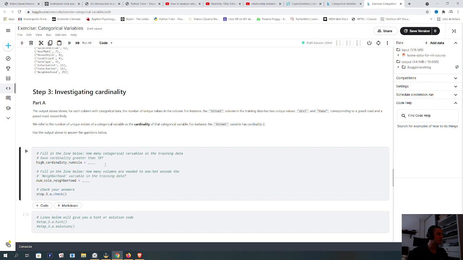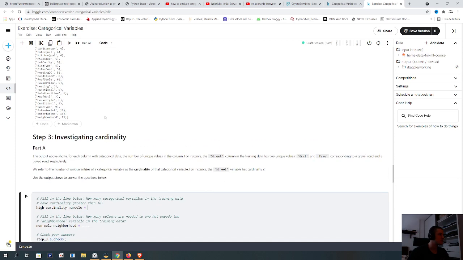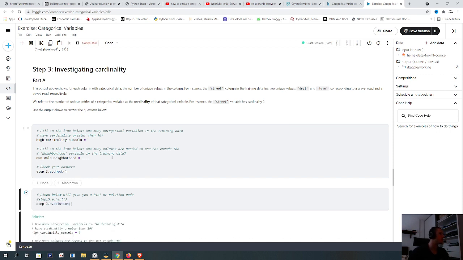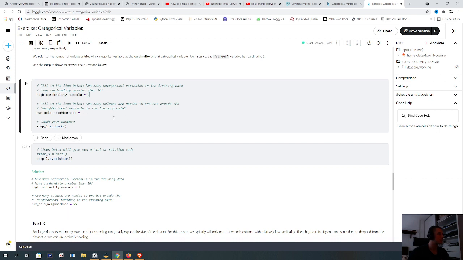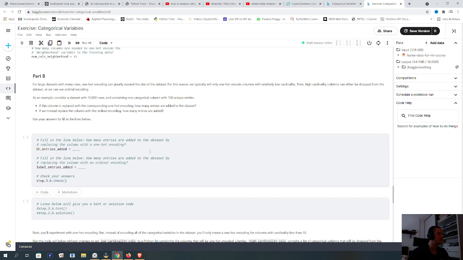In the line below, how many categorical variables in the training data have cardinality greater than 10? So I'm not sure if I'm supposed to. I think I'm just supposed to count here. But maybe there's a way to code this. I can just create a loop and then use the filter, but I think I'm gonna look at the solution because they just want me to count. And I already understood the concept, so I don't see the need.